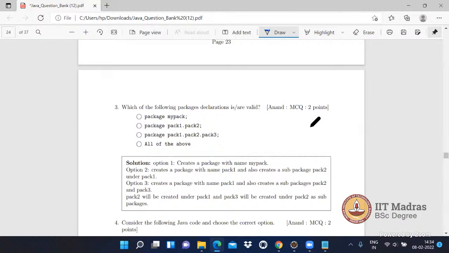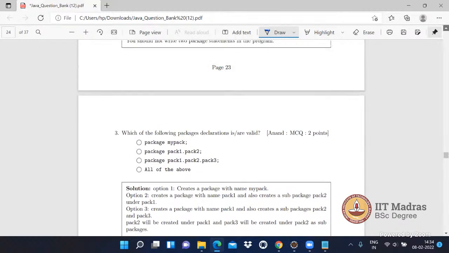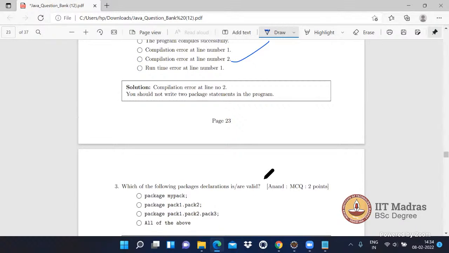Now, which of the following declarations are valid? Package declarations. Package mypack means here you are creating your class in the mypack package. Package pack1.pack2 means here you are creating your class in pack2, where pack1 is the main package and pack2 is a sub package. Yeah, all of the above. You are creating your class in pack2, a sub package of pack1.